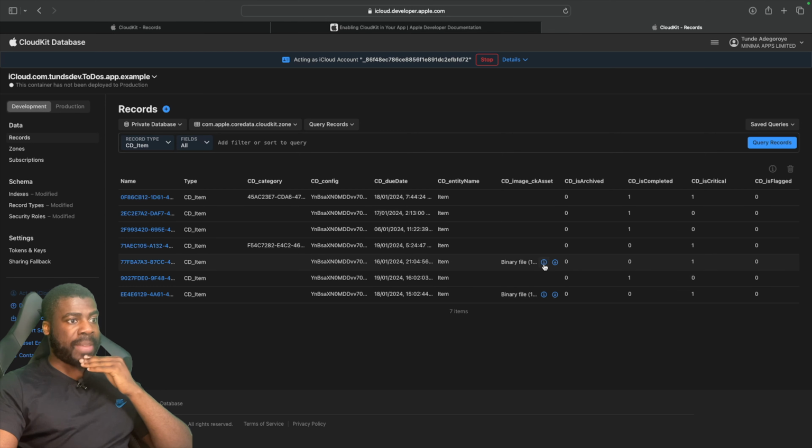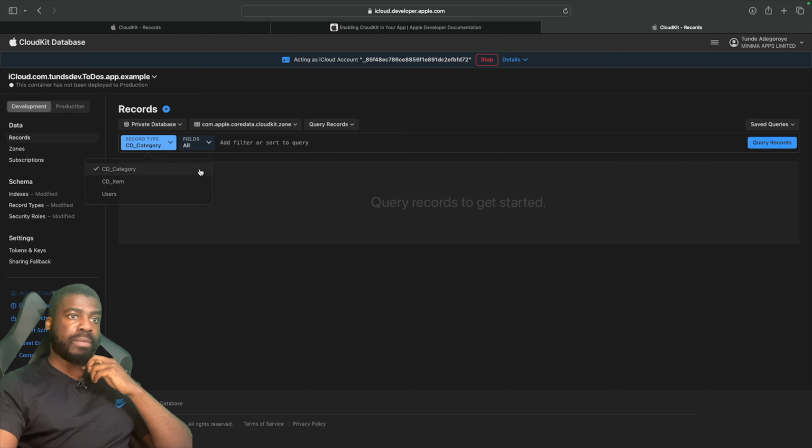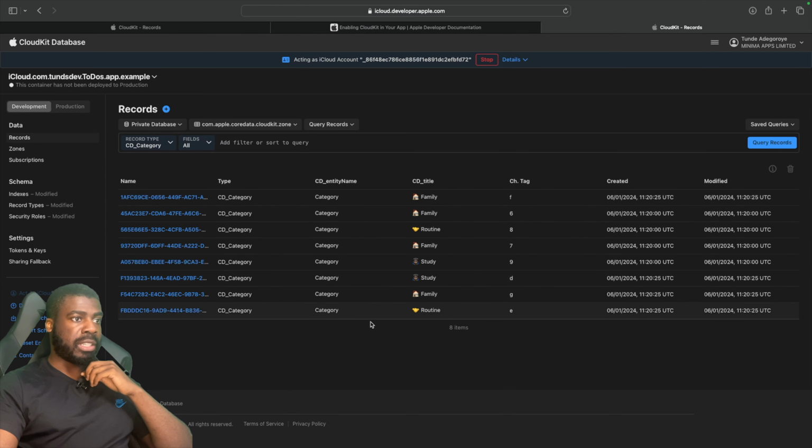And you can even see that our images are also here as well. So that's also in CloudKit. It automatically syncs images for you, which is pretty sweet. And if we go to our category and then go to query records, we can see all our categories.